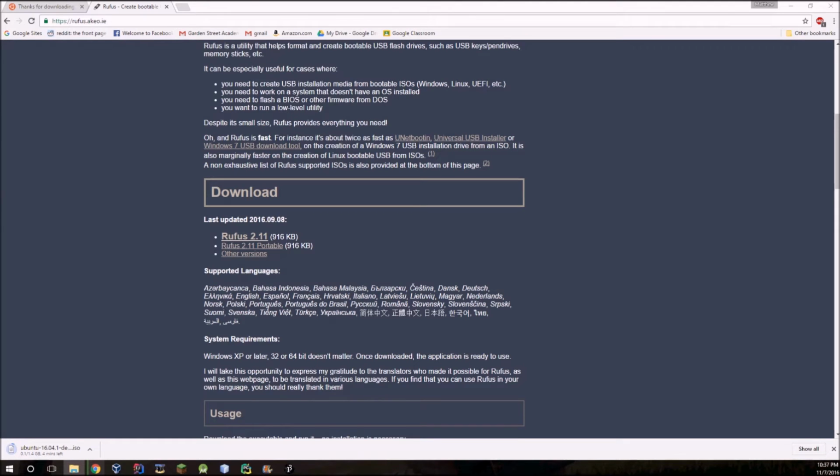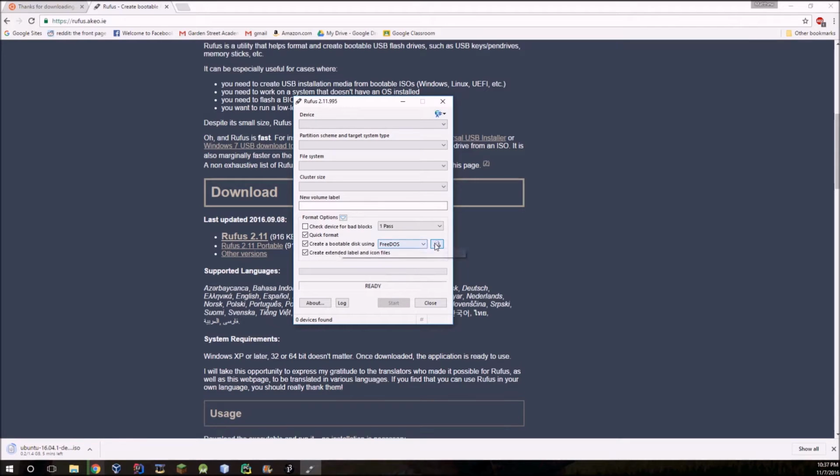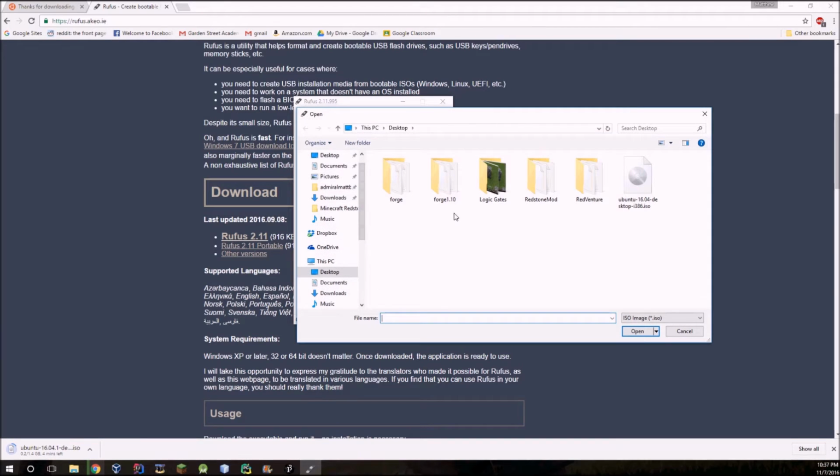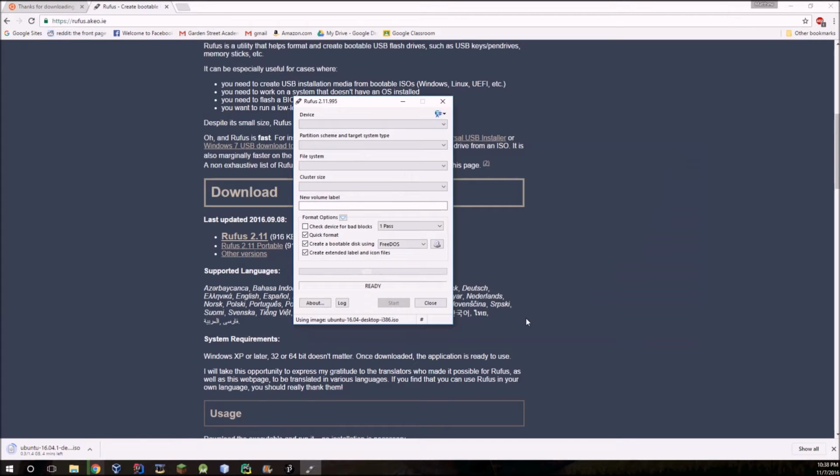You're going to download this program, and then you're going to run it. Running the program, we're going to have to get our image, which is what I downloaded from Ubuntu's website. You'll have to have your USB device plugged in, at least a few gigabytes large, and then you just hit the start button and it'll flash it onto the boot drive and you'll be able to install Linux onto the computer.